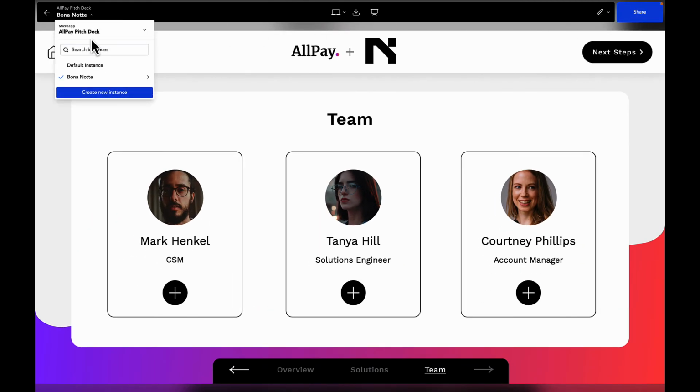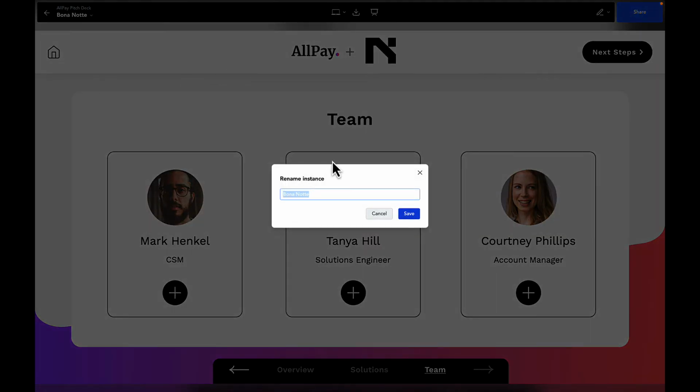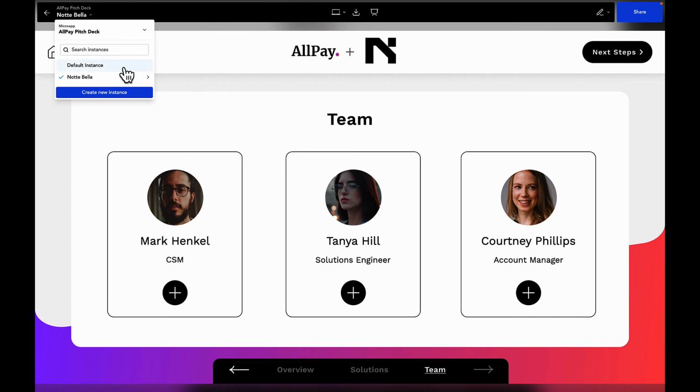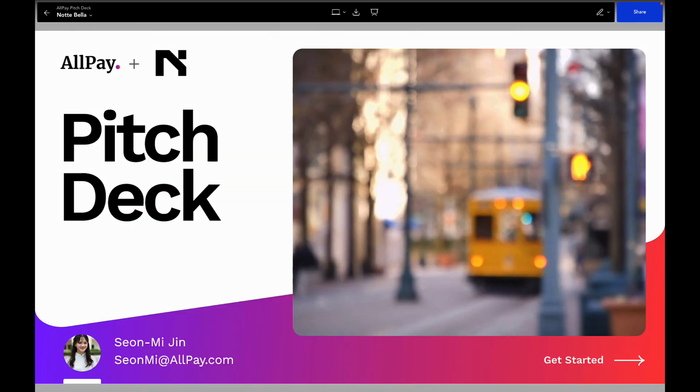Finally, in the menu we reviewed at the beginning, we can rename and delete instances. When deleting our instances, engagement information will be kept. However, the instance itself will not be recoverable. Your microapp is now ready to be shared.